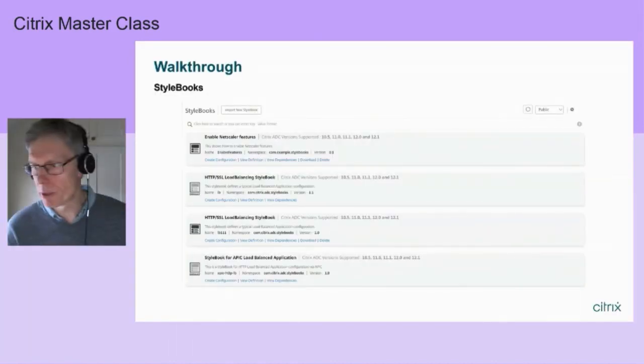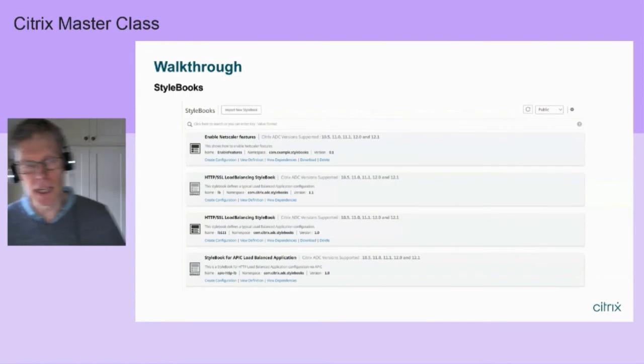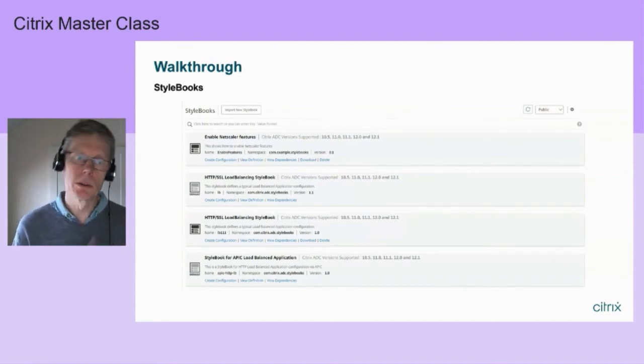So we're now going to talk a bit about something called a stylebook. Within ADM, there is this construct that allows you to create application configuration from a YAML file. It's an industry standard text file that you use to deploy application configuration to one or 100 different appliances.